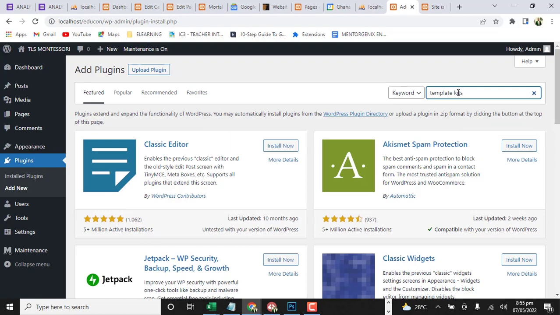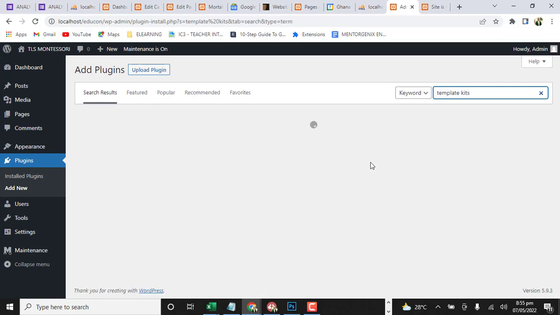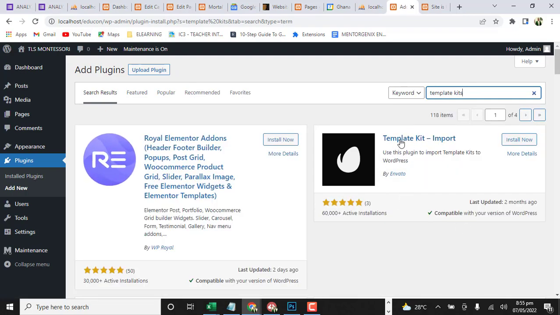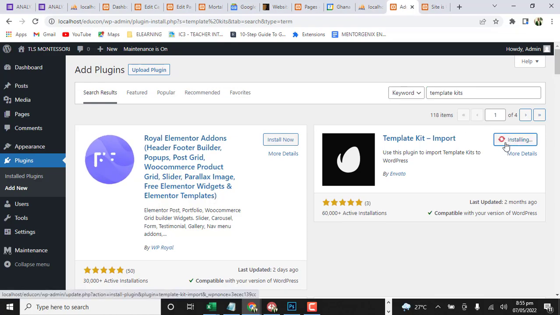kits. And let me still remind you that at this stage you have to be connected to the internet, else it will not work. So this is the one we are looking for. Template kit import. This one from Envato. Check it very well. Now you install this. Before you can use the templates that I gave you, you install this.